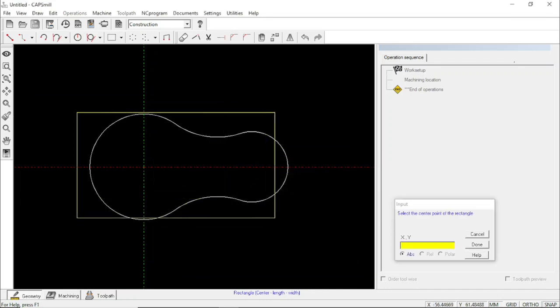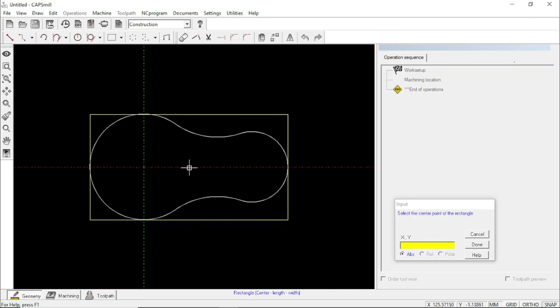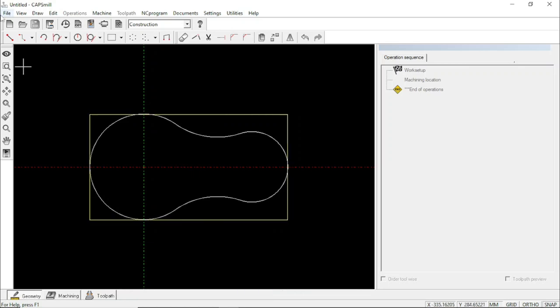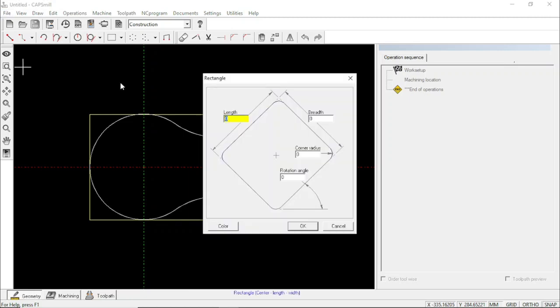Click OK. So now the rectangle is ready. So place the rectangle appropriately, touching all the corners of the part that we have created, and click done. Blank, the rectangular blank. So now we need to define which is the part and which is the blank. We shall create the pocket.